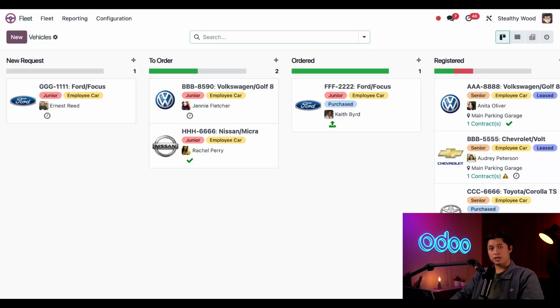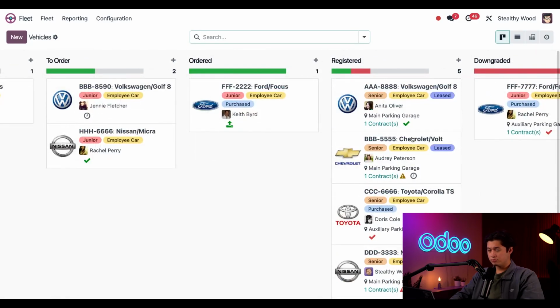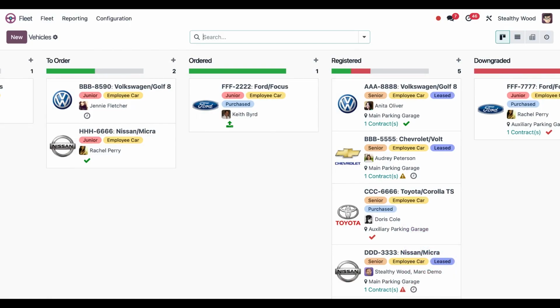I'm here on the fleet application dashboard where I can see an overview of all of my company vehicles. I can manage my vehicles from here with just a few clicks. From this dashboard in the registered column, I can see the status of individual vehicle contracts with these red and yellow triangle icons on the vehicle cards.